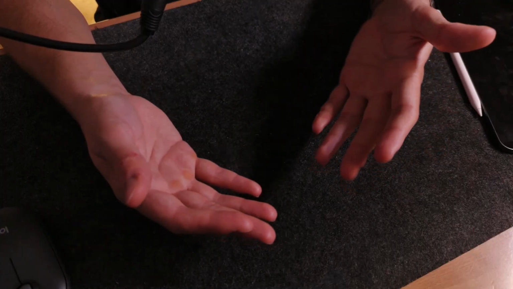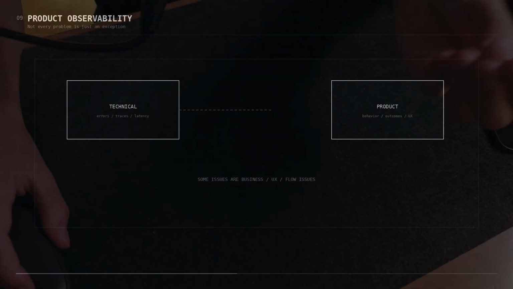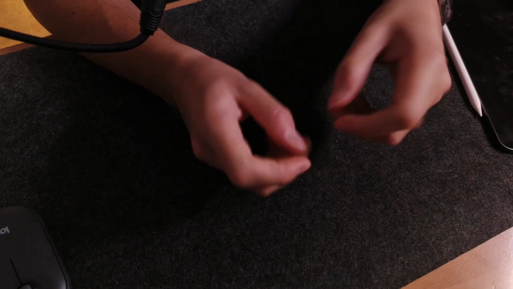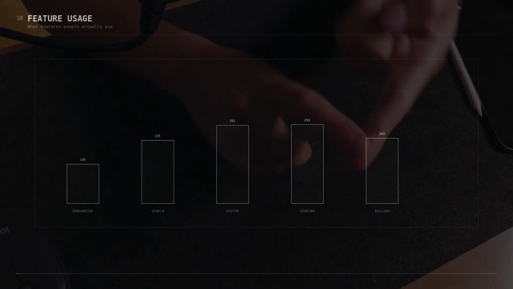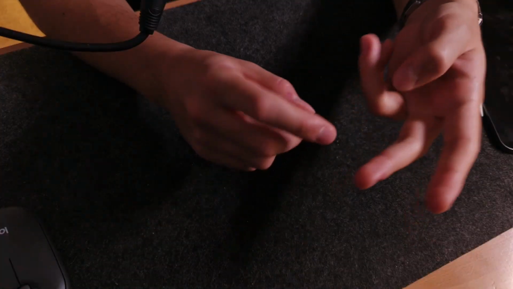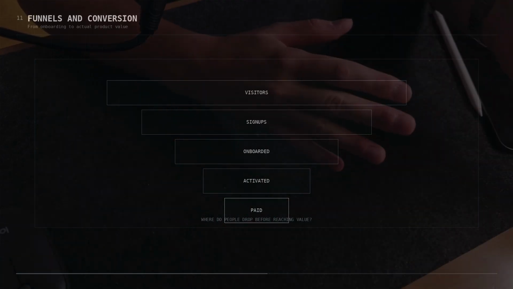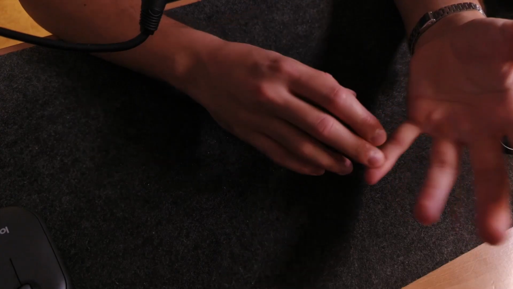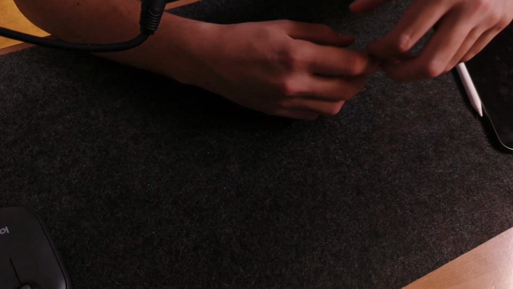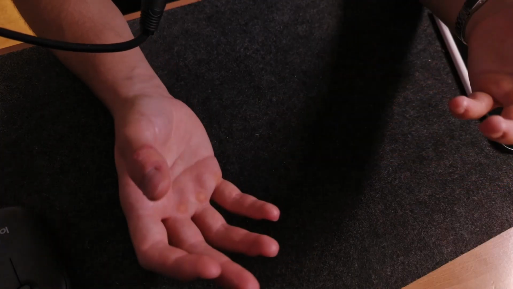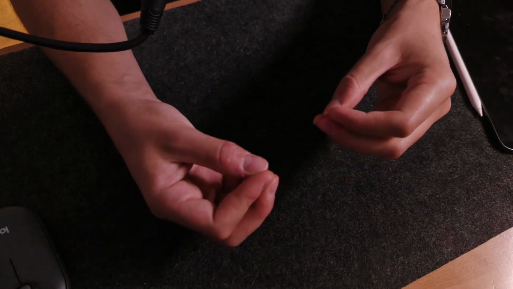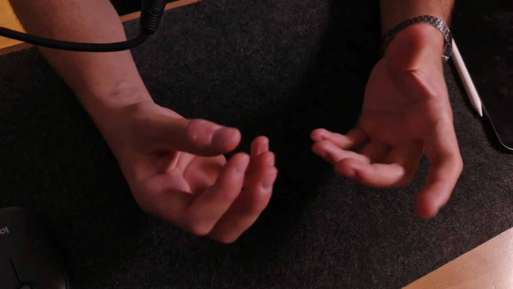Then we probably also need some product observability, because not every problem is just an exception. You may also want to know the usage of different features, funnels, conversion rates between the onboarding and the actual app, drop-offs, retention, and all of this. And of course, for this type of observability, the king here is PostHog.